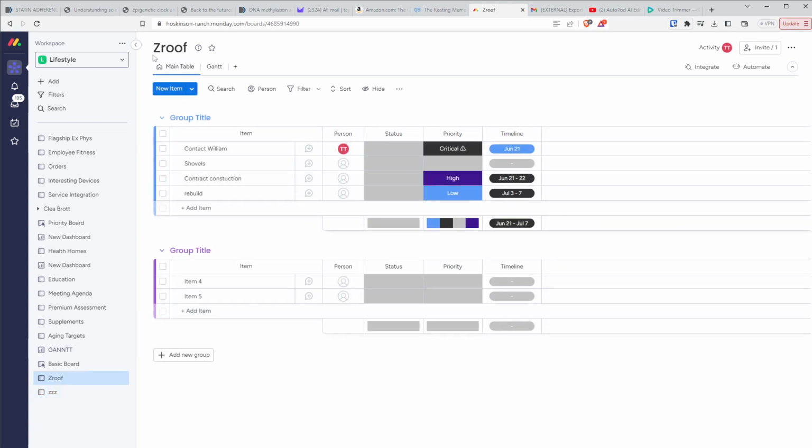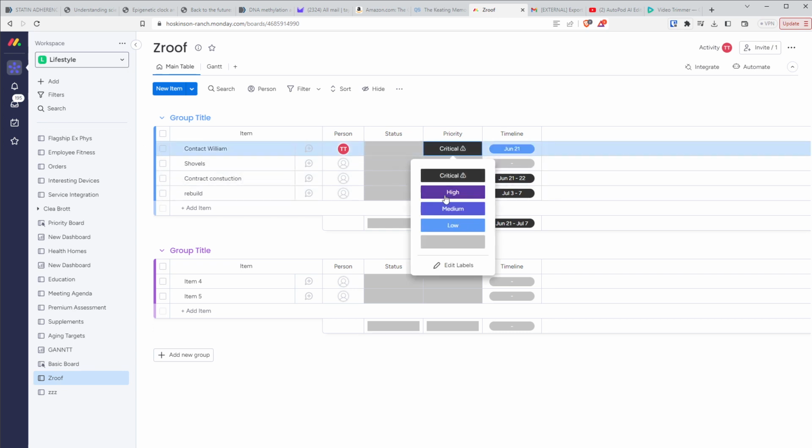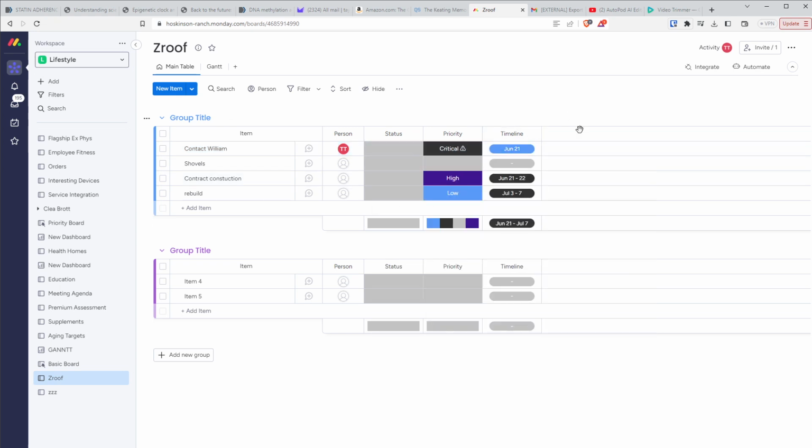So let's say the roof collapsed or something terrible happened, right? And so we kind of set some things down that we would have to address. So one, we should probably contact William. I went right here and I set this as a critical priority and I set it for today. You don't want this to turn into a to-do list. This is more a project list, right? So keep that in mind, but this would be a project to clean everything up. So I'm gonna set that as critical and the timeline is today.